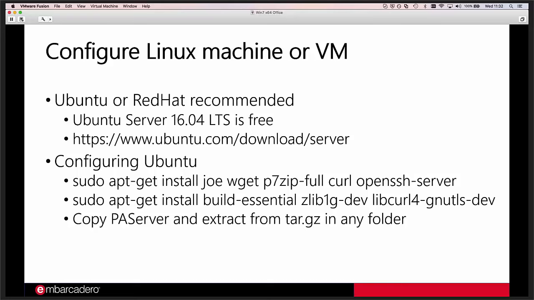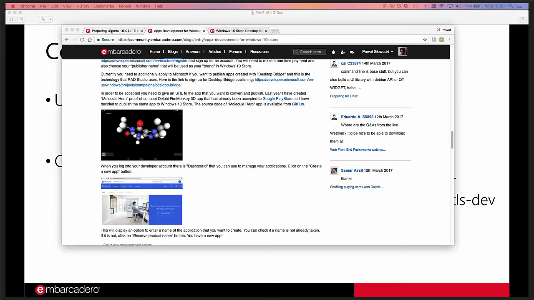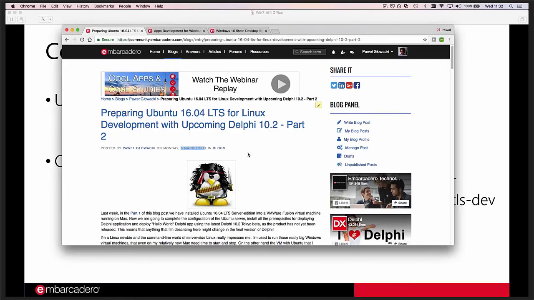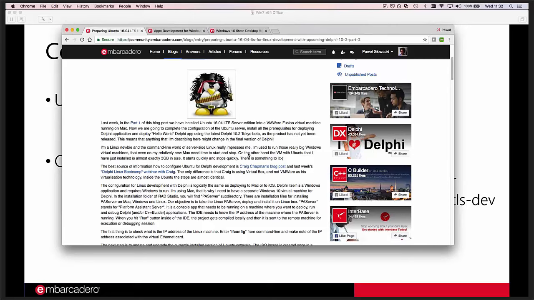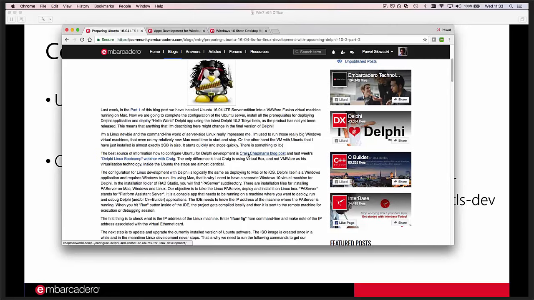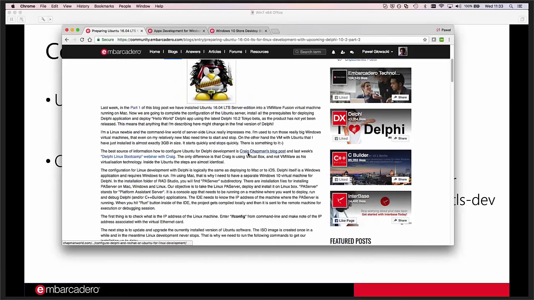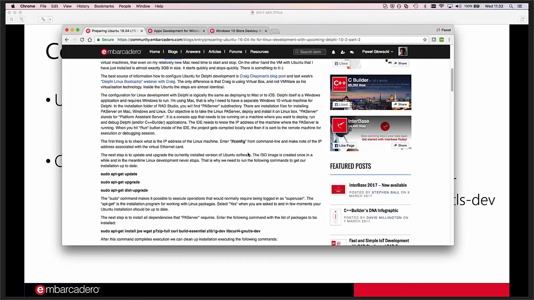This is all documented. In fact, if you want to see those steps, I put together another blog post a few days ago, on the 6th of March, with steps to configure your Ubuntu VMware installation. So this is very straightforward. It does not take a lot of time, and you can run Linux on a physical machine, or you can run Linux on a virtual machine.